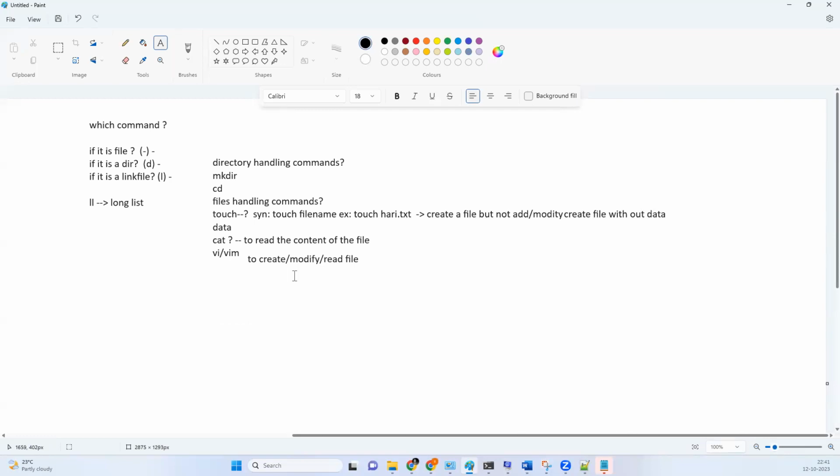I want to create a file with data, we can use vim. I want to create a file without data, you can use touch. I want to see the content of the file, you can use the cat command, guys. Understood?